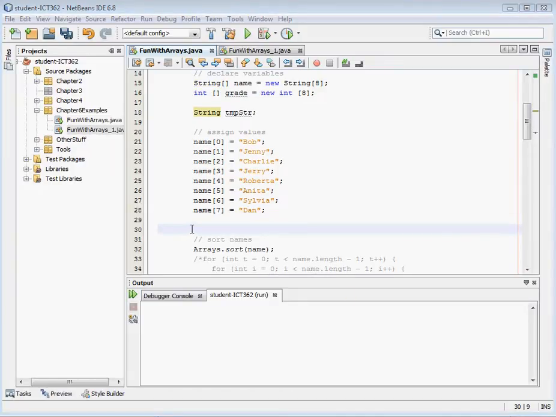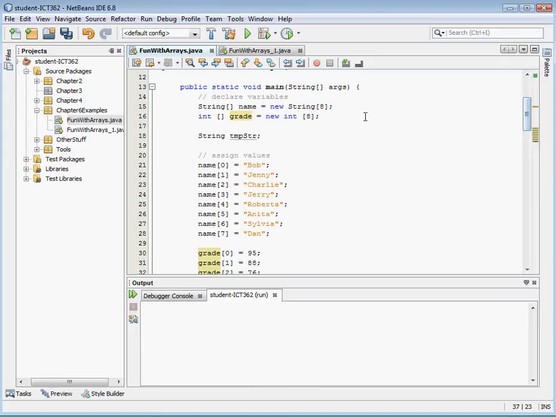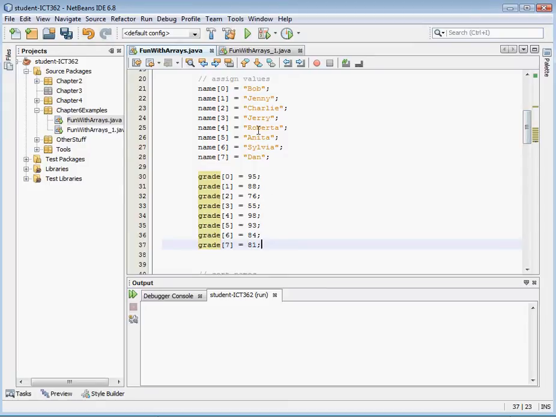Okay, I'm going to paste in some values because I type slowly. So I pasted in my grades, and if we look at this, we've created an integer array. We assigned values to it, very similar to the way we did with the strings. Again, this could all be done in one statement: int grade equals, and then we can have all the values in one statement. I'm doing it this way again just to help keep in your mind the iteration of the arrays, 0 through 7 in this case. So we could match up our index 0. Essentially, Bob gets a 95, Jenny gets an 88, Charlie gets a 76, Jerry gets a 55, Roberta gets a 98, I need a 93, Sylvia an 84, and Dan gets an 81. So we've assigned grades to the students.